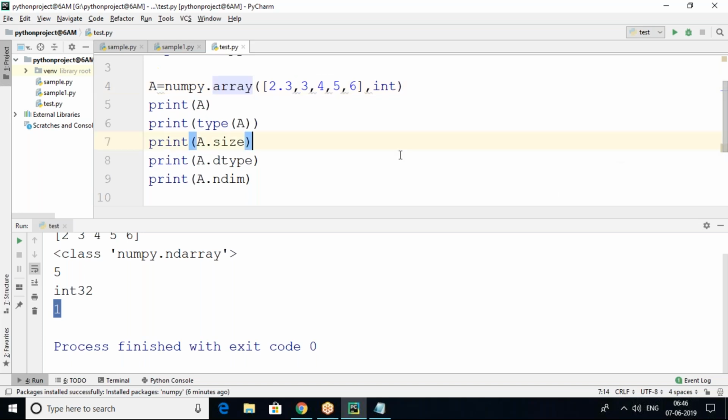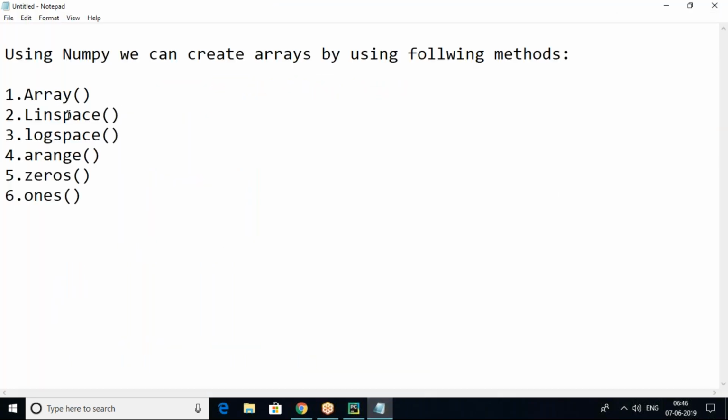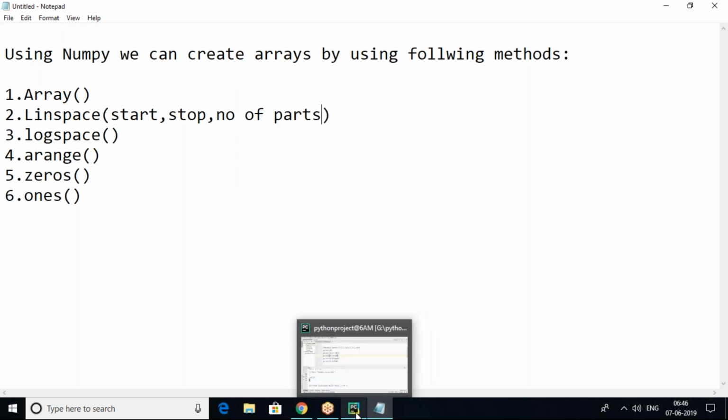But there is another method, linspace. With linspace, no need to use your own elements. Directly we can use start, then stop, then after that, number of parts. How many parts do you want to use? You want to create an array with how many parts? Linspace: start, stop, number of parts.